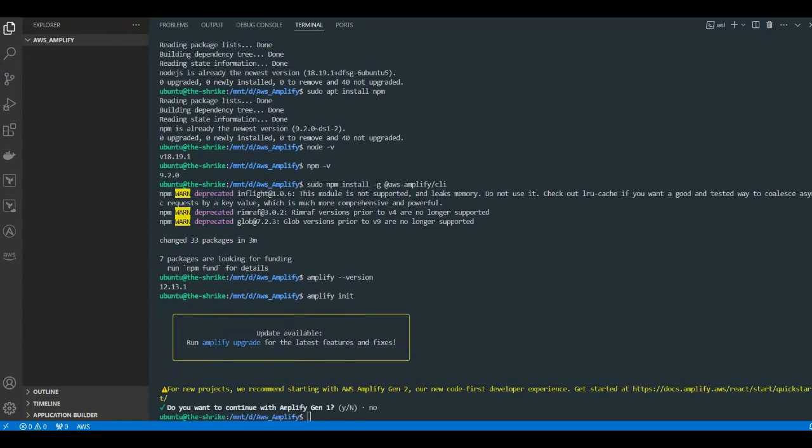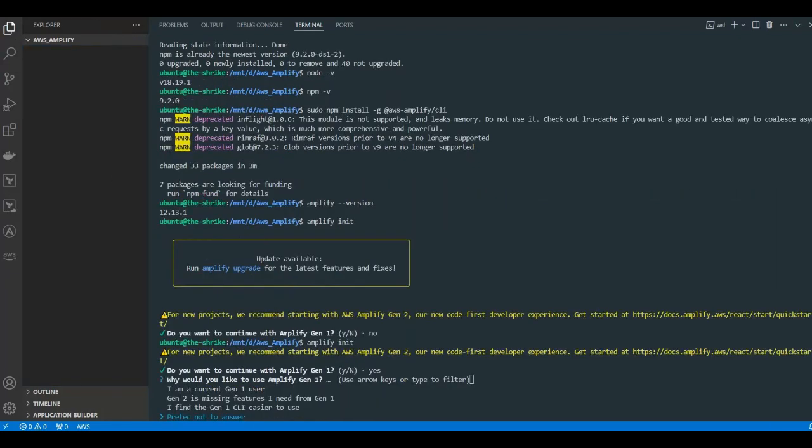Yeah, okay, it's asking: do you want to continue with the Amplify generation 1? We give yes. Yeah, I'm giving yes. I'm a current generation 1 user. Next, enter the name for the project. So you give the name of your AWS Amplify project. I'm giving my AWS Amplify project.